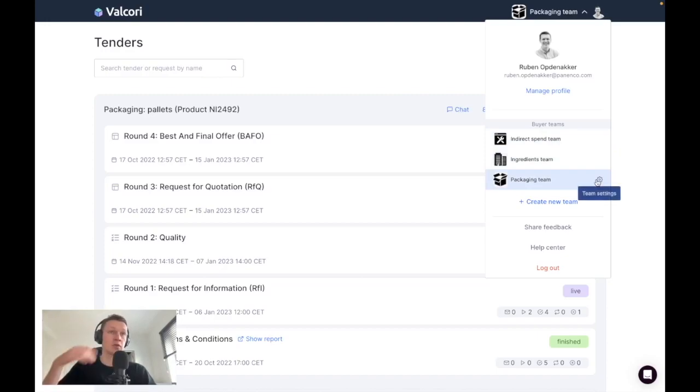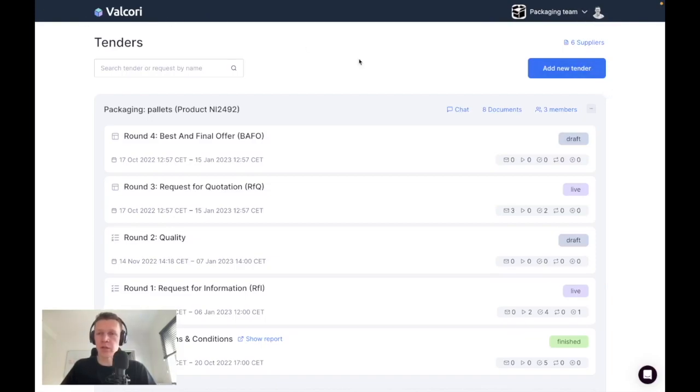But it can perfectly also be different countries. So if you want to have a tendering team in Belgium and a tendering team in Netherlands and a tendering team in Switzerland, you can perfectly chop that up into different teams. So a person can belong to different teams. You choose yourself who has access to which team. So it's a very flexible access setup.